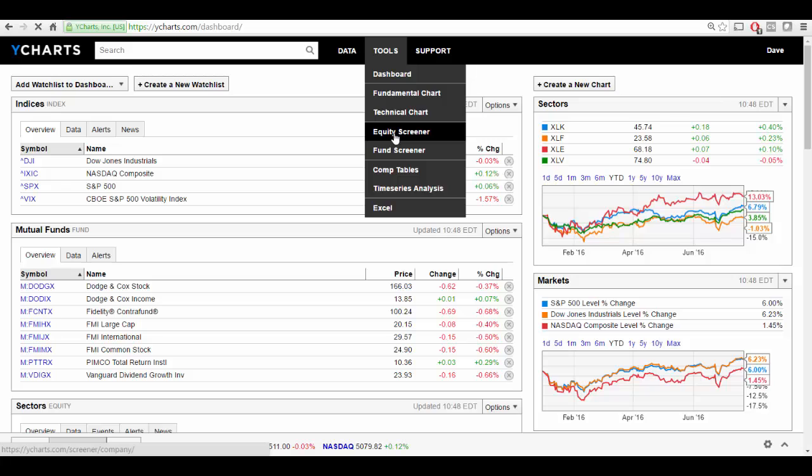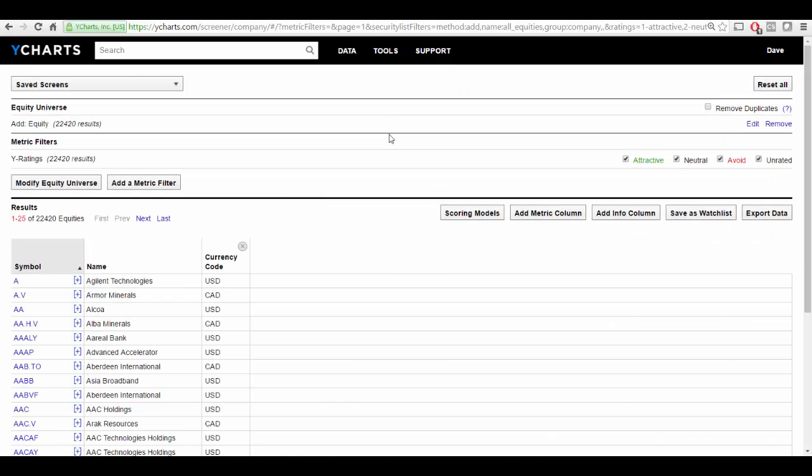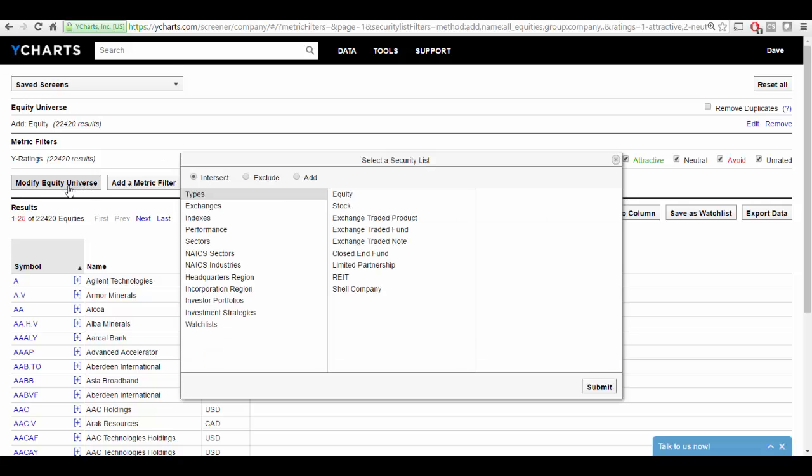To begin with the equity screener, you'll notice that we have over 22,000 equities. This is comprised of US and Canadian exchanges as well as ADRs. You can filter through that by clicking the Modify Equity Universe button in the top left corner. I can narrow that down by indices, by sectors, industries, geography, and so forth.